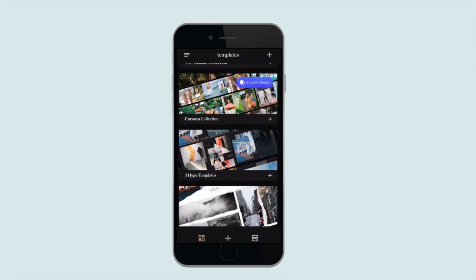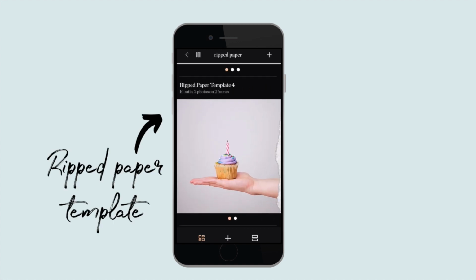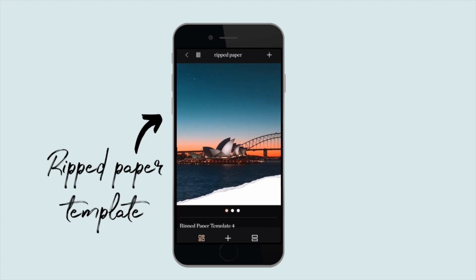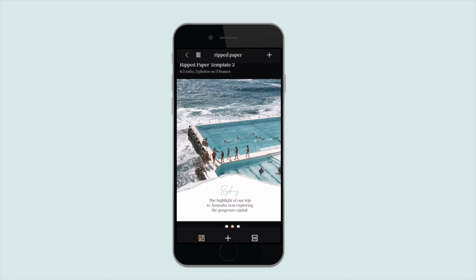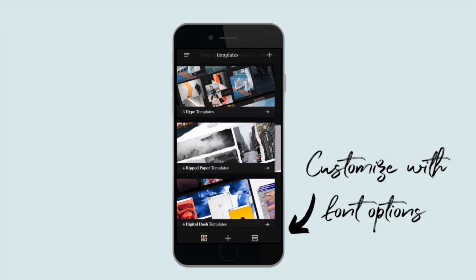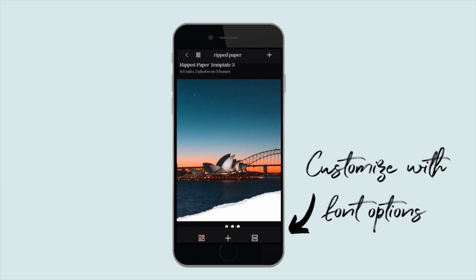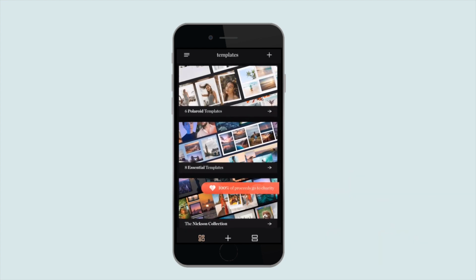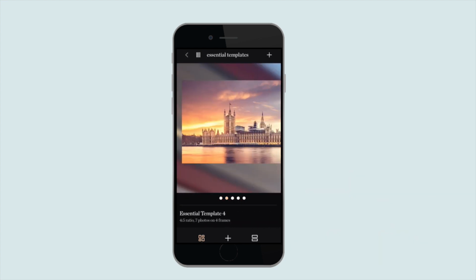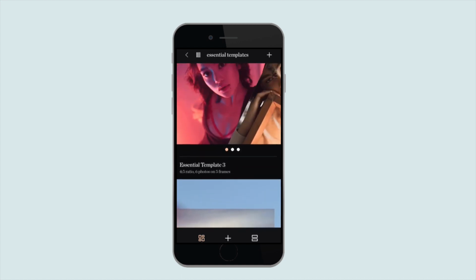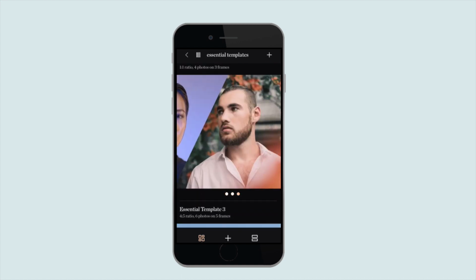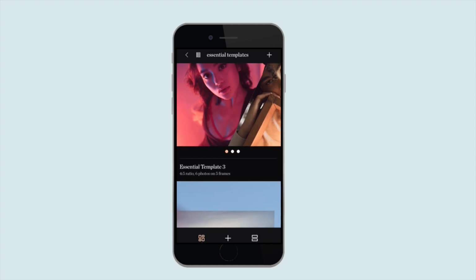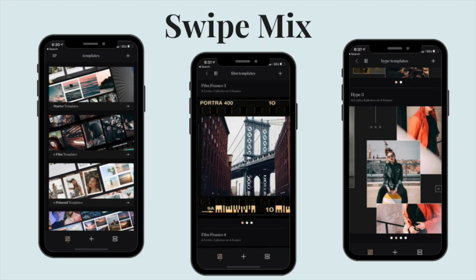I personally like a lot of the paper elements, so let's take a look at that one. You can swipe over. This one, for example, has a 4:5 ratio, and you can also add in text. There's this one here, for example, called Essential Templates. So this one is pretty straightforward. You can see that you just continue to swipe images, left and right. So that one is called Swipeable.